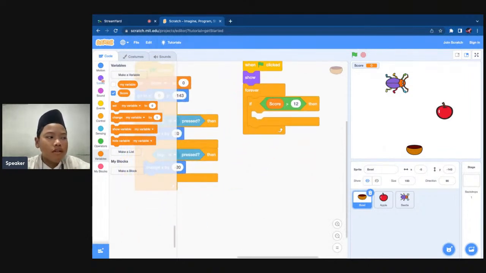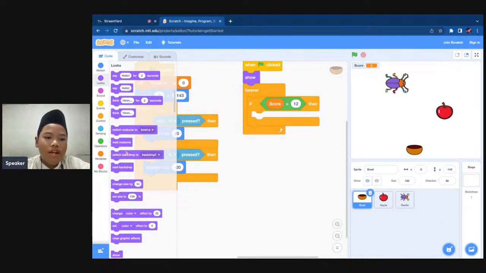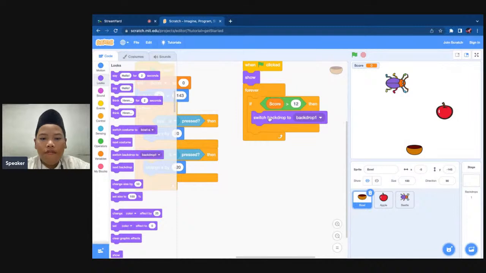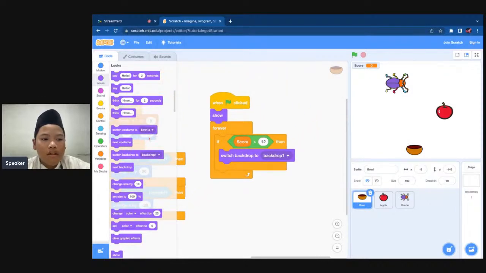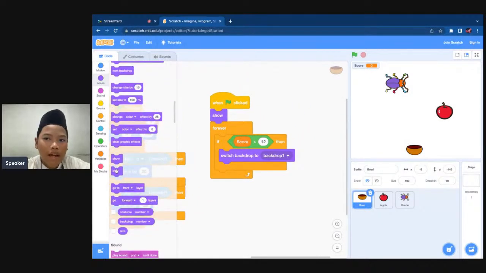Now everyone go to looks and drag the switch backdrop to block. Put it in the if score equal 12, then switch backdrop to backdrop 1. We will change the backdrop 1 later, but first, everyone drag the hide block and put it under the switch backdrop to backdrop 1 block, like this.